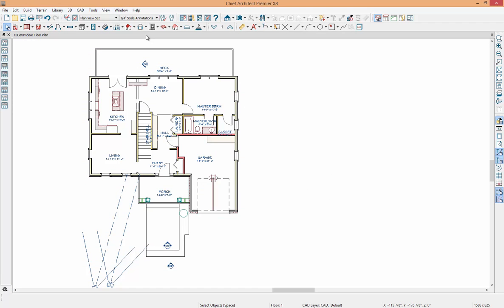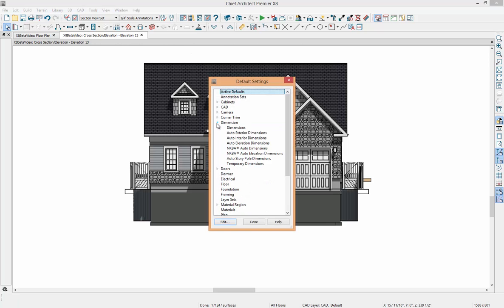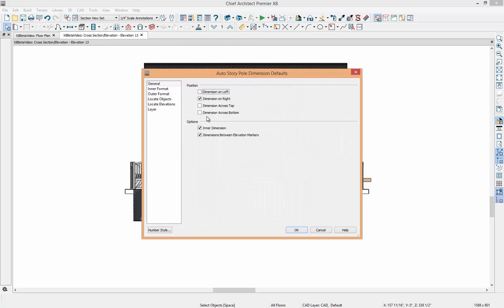Let's take a look at our newest addition to our dimension tools. I'm going to reactivate that saved elevation camera we did earlier. And if I go to my default settings for dimensions, you'll see a new auto story pole dimension tool. You take a look at it on the general panel. We can choose where our dimensions are going to go: dimensions on the left, on the right, dimensions across the top, and dimensions across the bottom. There are 2 levels of dimension, an inner dimension, and we can have dimensions between elevation markers.